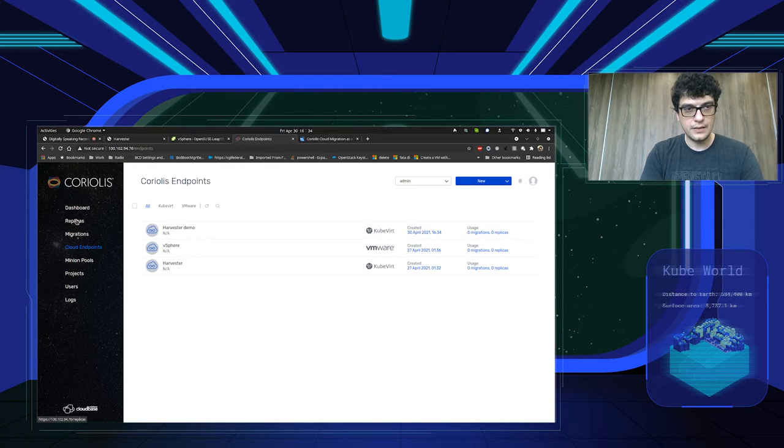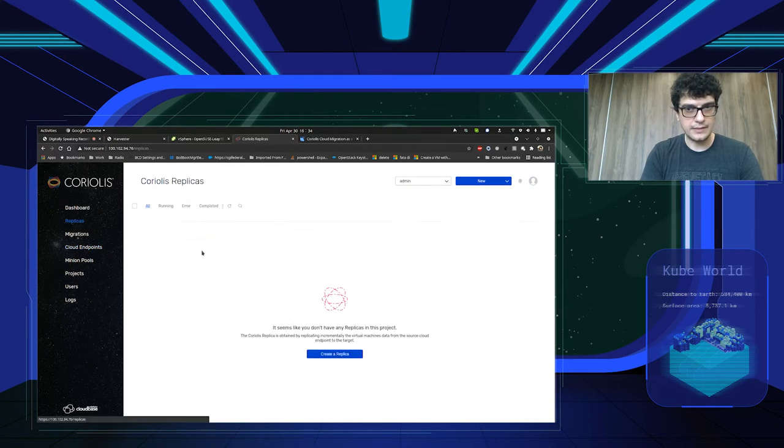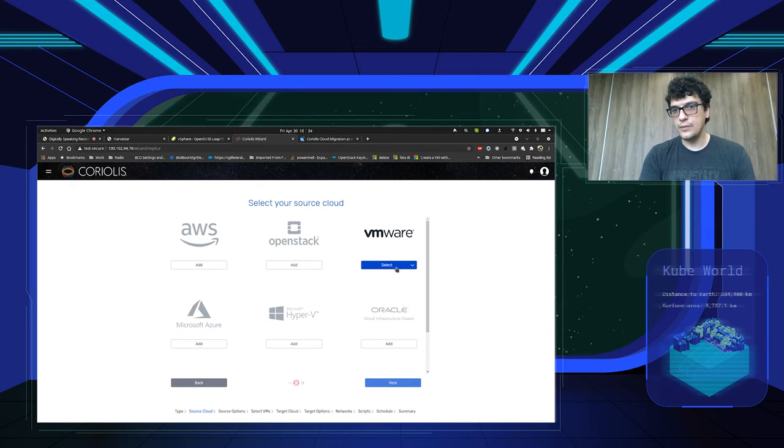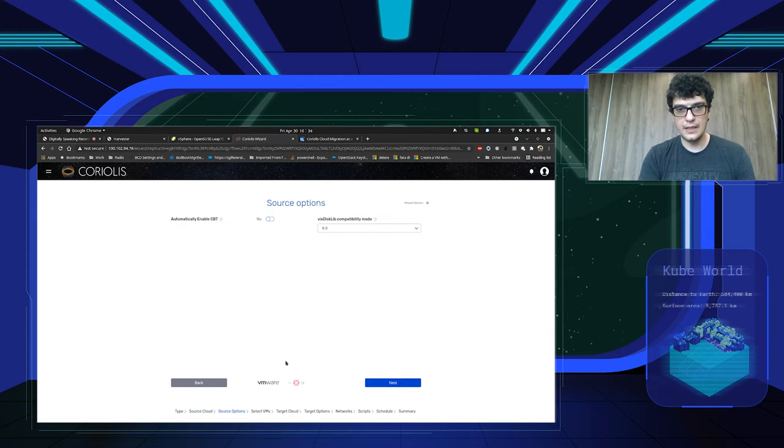in this case. So after you've defined your endpoints, you just go to replicas, click on create replica. And here you have a choice between simple migrations, the one-off operation I mentioned earlier, and Coriolis replicas, the more granular approach to migrating your instances. We click next. We select our vSphere environment here, as these are source options. So Coriolis allows you to tweak various settings for your source cloud. In this case, we want to make sure that change block tracking is automatically enabled if the instance does not have this feature enabled. Click Next.